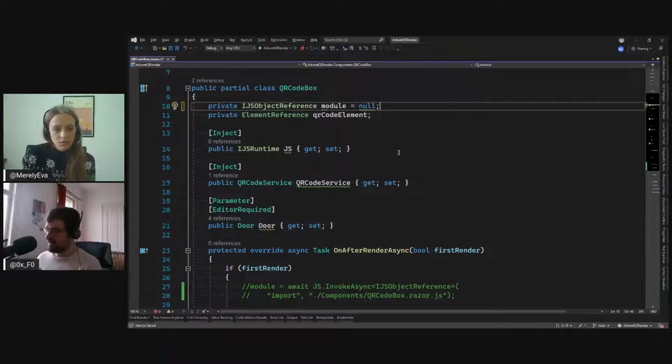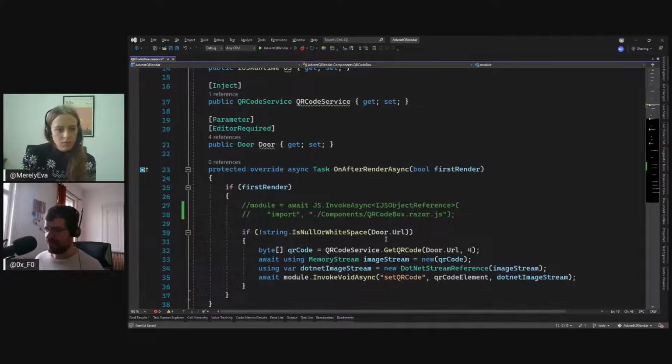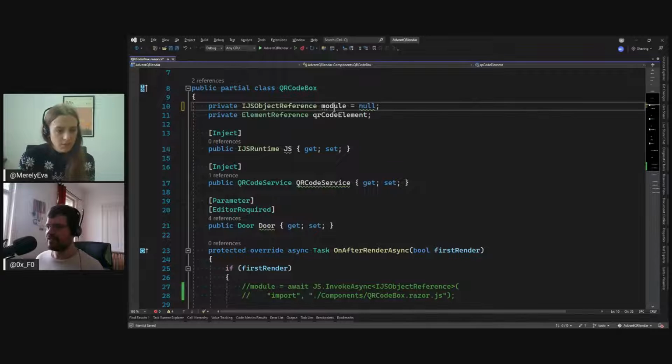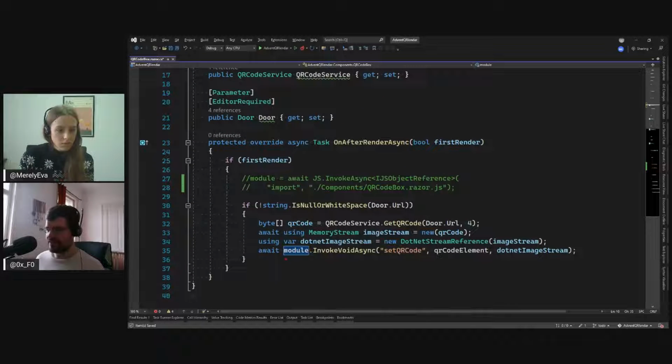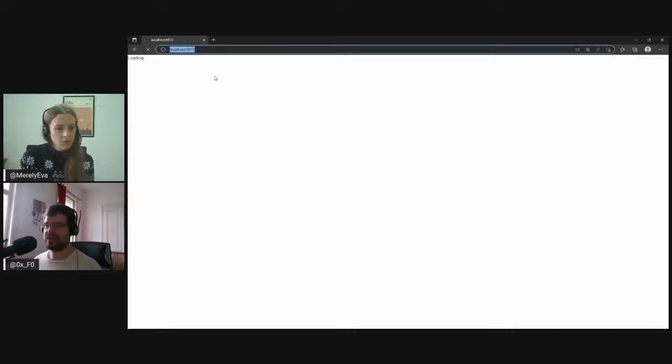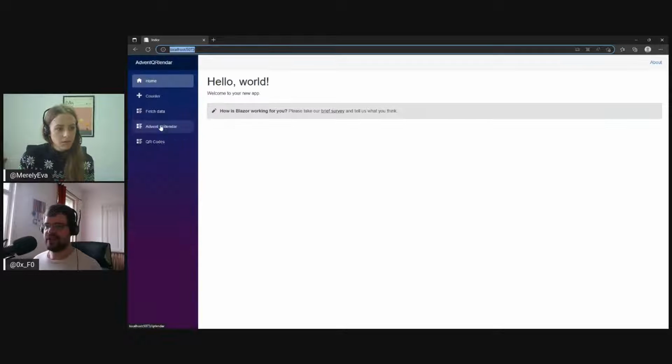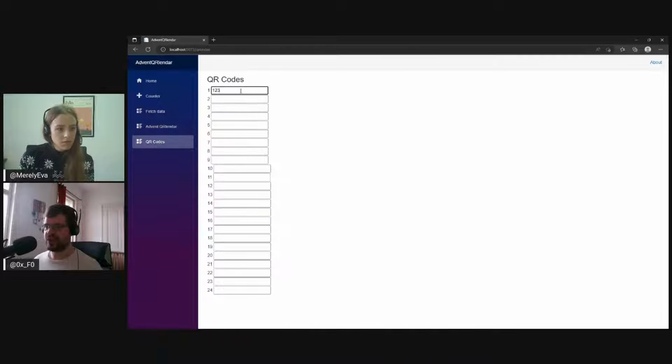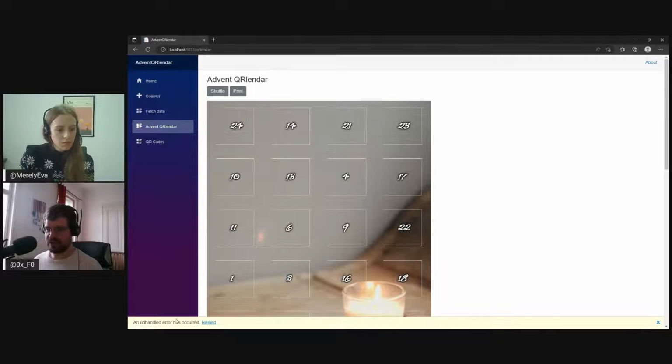And now if we try to dereference it, let's click that and see where it's in use, by accessing a member with the dot. In this case, we access the InvokeVoidAsync method. We will get, let's have a look, an exception. Let's give that a try. We go to the page, let's create a QR code, and now we see down there an unhandled error has occurred.